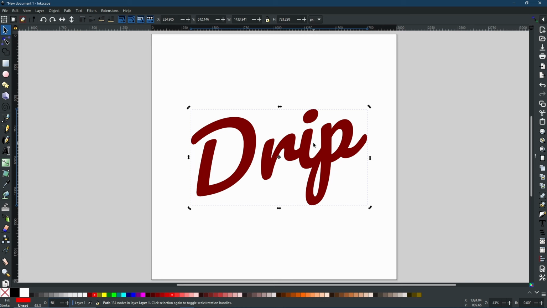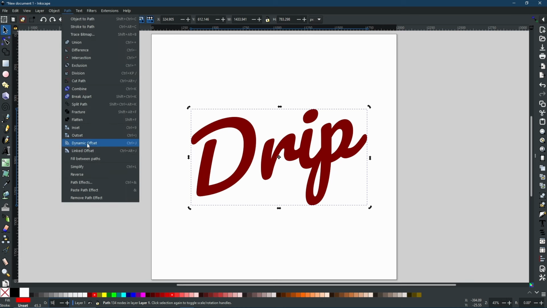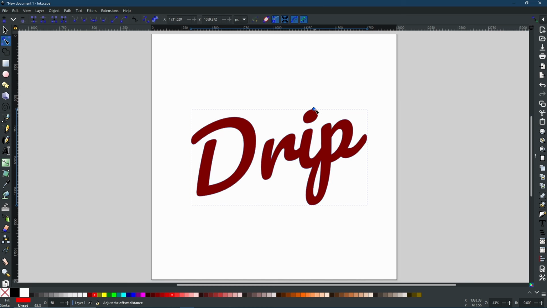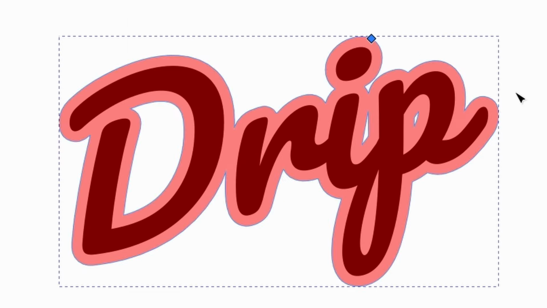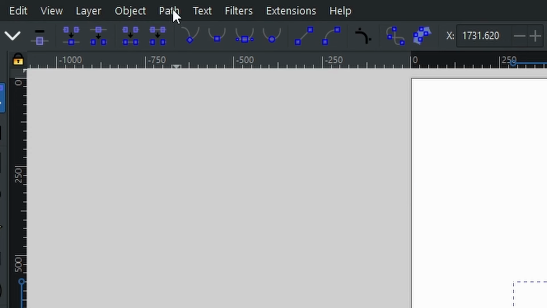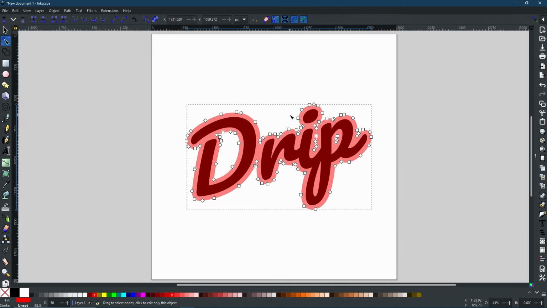Now that we have that done, we are going to add an offset. So we go to Path, Dynamic Offset. And now we are just going to increase the size. I'm not really concerned about the area in the middle of the D because we will be filling that in anyway. So I'm going to leave it around there. Of course, as I said, we have these little areas here, but we do not have to worry about them. But now we're just going to go to Path, Object to Path to finalize that offset.